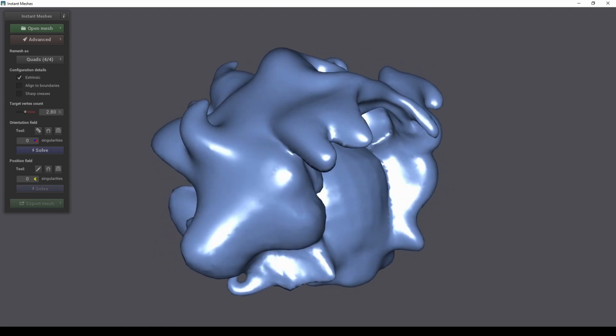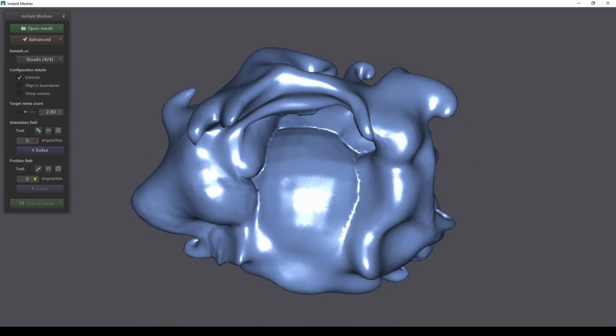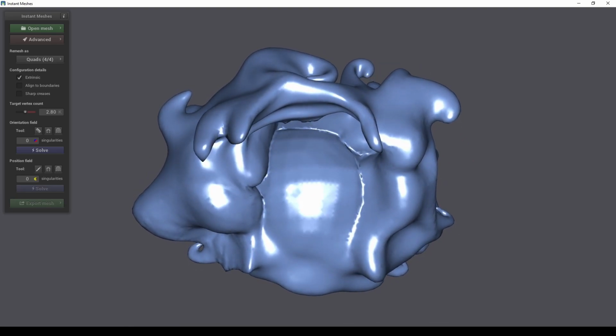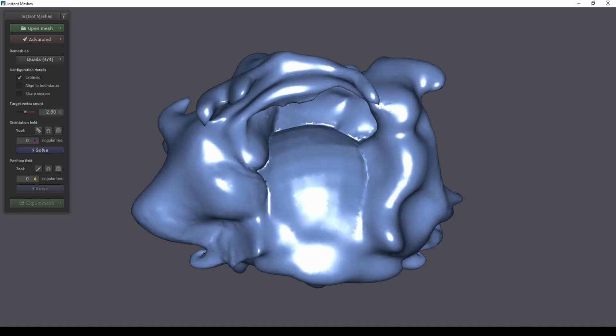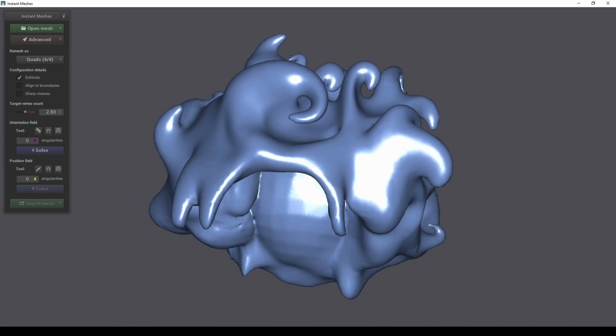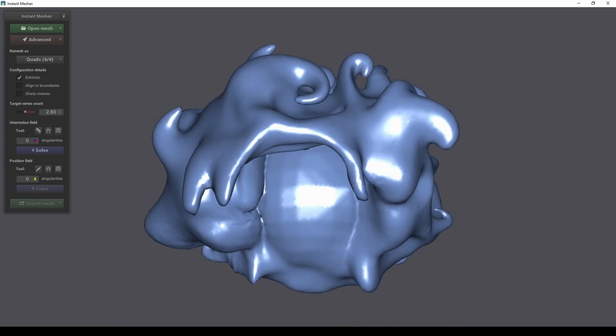An important thing to note before you actually get into the remeshing: I did create the hair, but you need to make sure that the hair is one solid object and doesn't have any holes in it, because otherwise remeshing software might struggle with that.